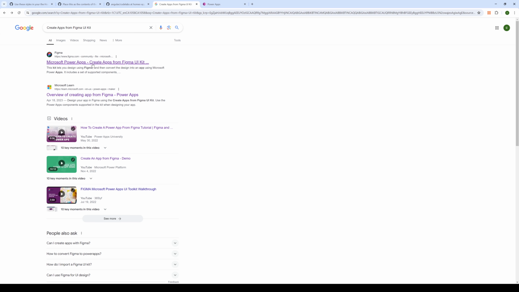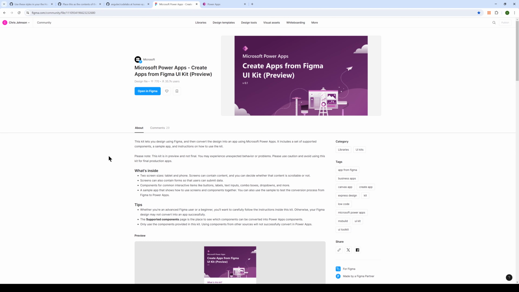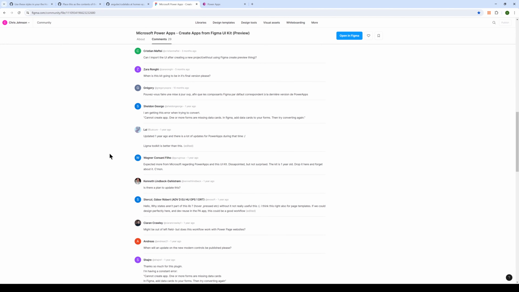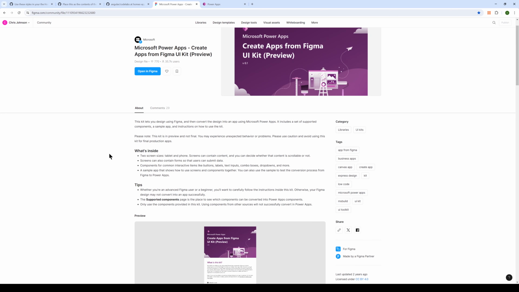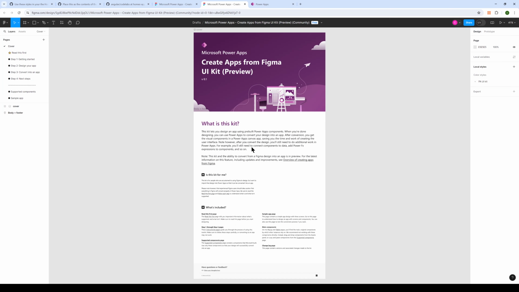The easiest way is just to click on the link directly to Figma, and here we are. You can read this if you want. There are a lot of comments about people who can't get it to work, so I'll show you how to actually get it to work. And this is June 2024, by the way. So just open it.